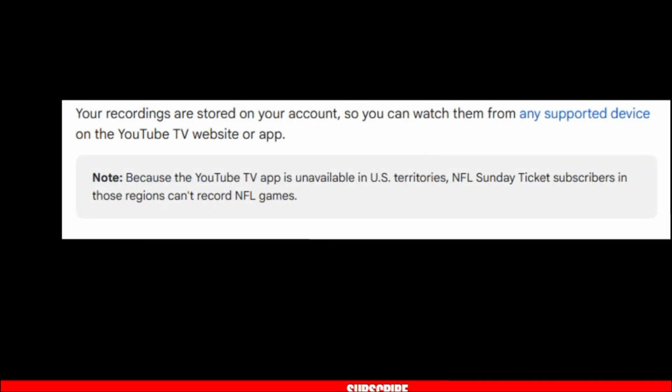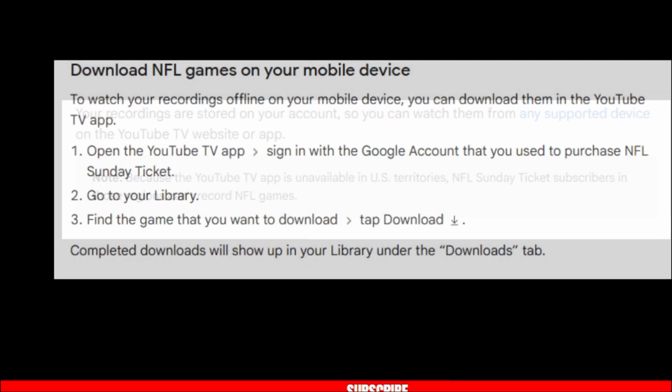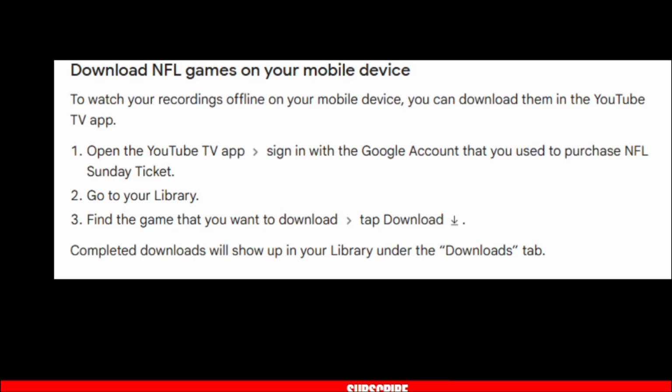Your recordings are stored on your account so you can watch them from any supported device on the YouTube TV website or application. Now, you can also download NFL games recordings for offline watch.